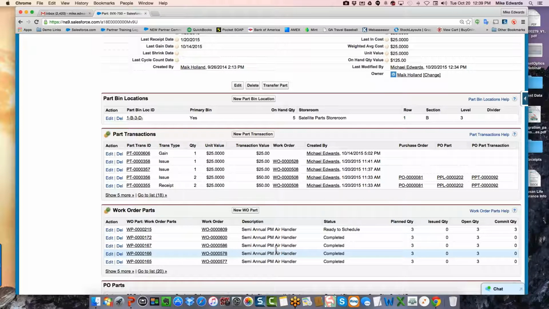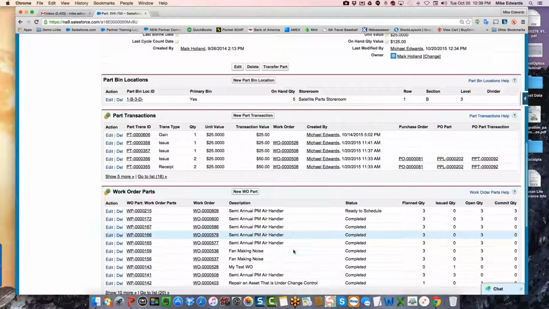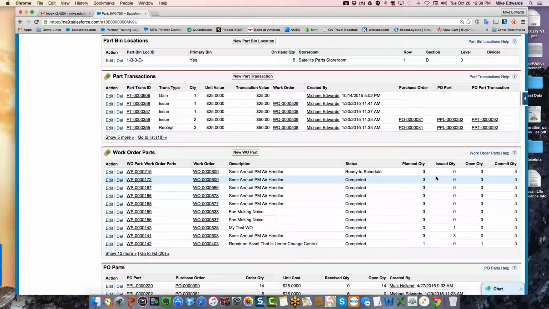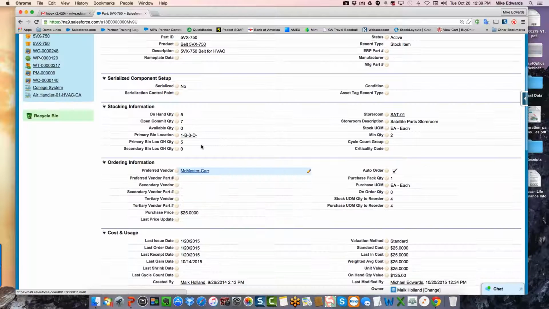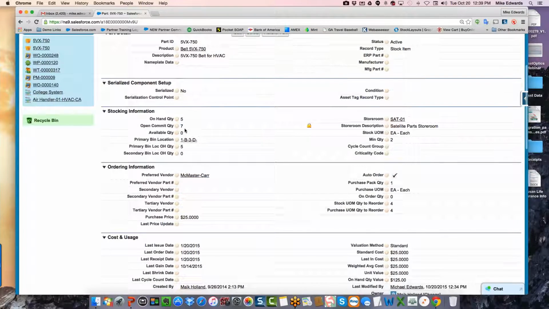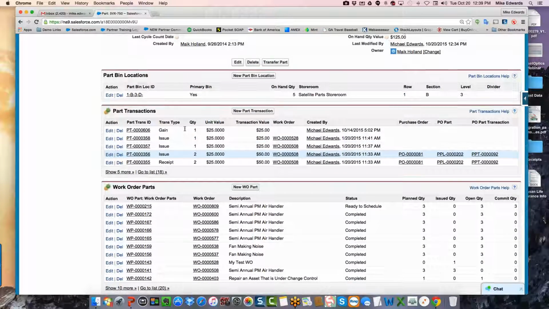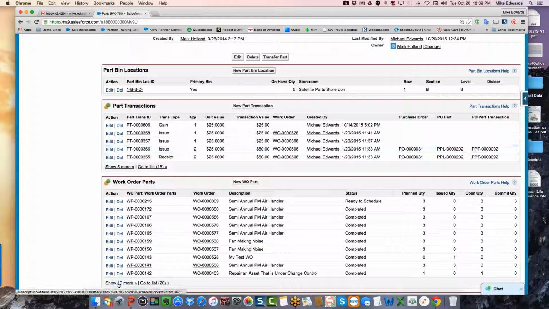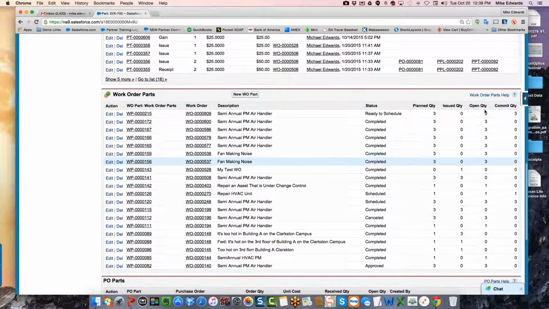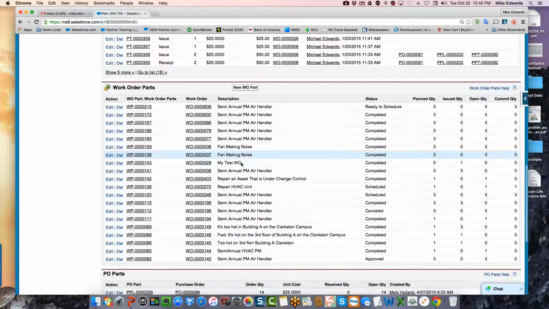We said earlier that we had 7 of these in the open commit quantity. Let's go back up and take a look at this. My open commit quantity being 7, I can go down here and I can see what are the individual work orders where these are being committed to right here. If I look down the commit quantity, I can see this work order number 809, this work order right here, number 270, and this work order right here, number 248. Those are the ones where demand is being called for. Okay.